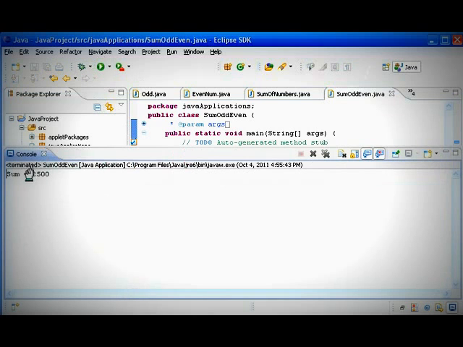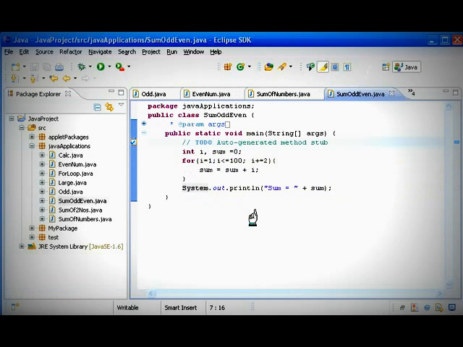Okay, 2500. So you may be remembering the previous answer was 2550, and if you add both the values, you'll get the sum of all numbers.